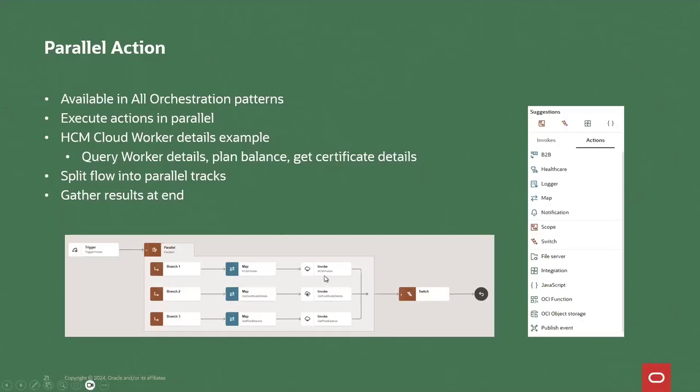So we are invoking the HCM, and we are calling some other application here to get the balance, actually plain balance or whatever it is. So we are calling different applications under parallel action, and we can independently perform all these tasks at the same time.